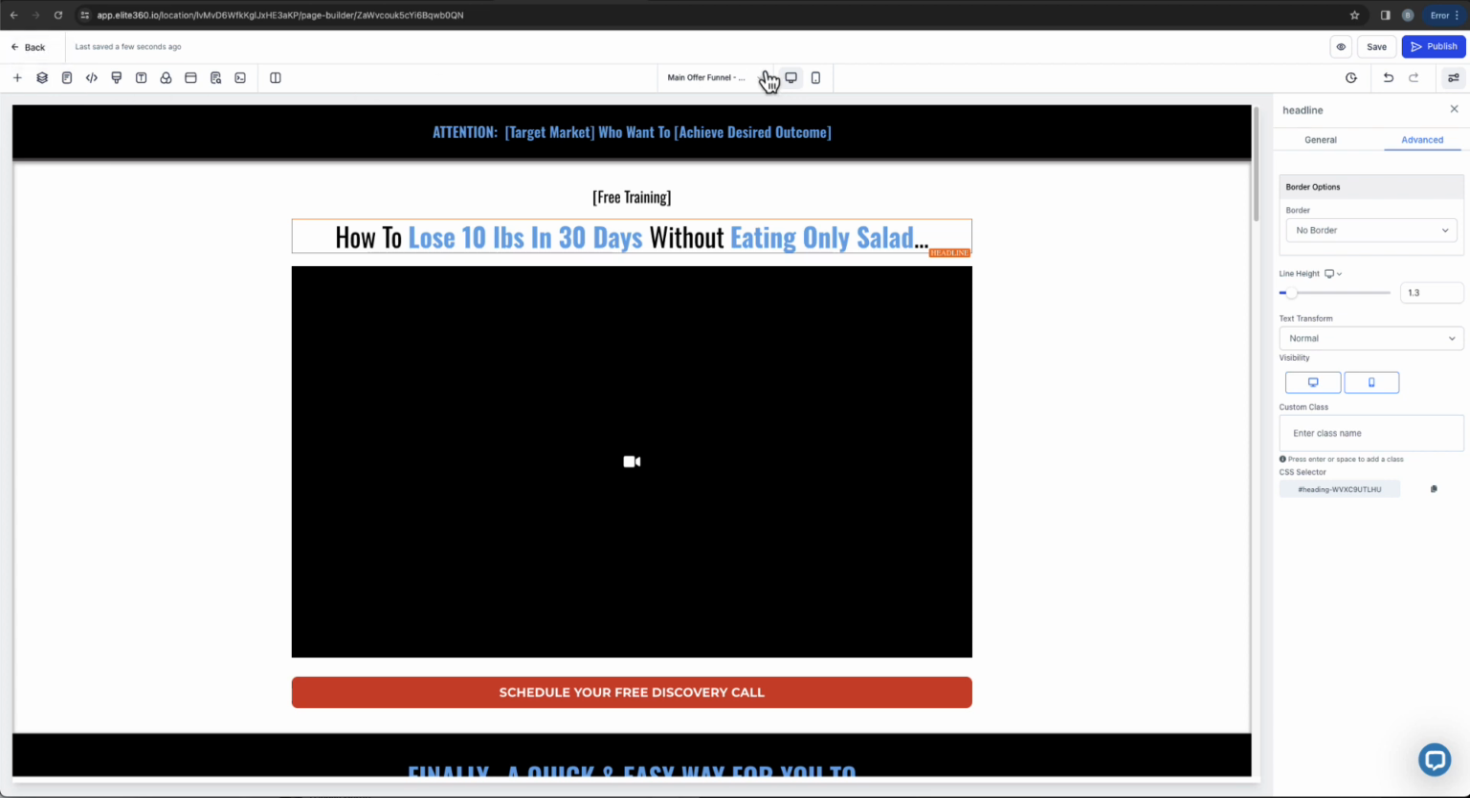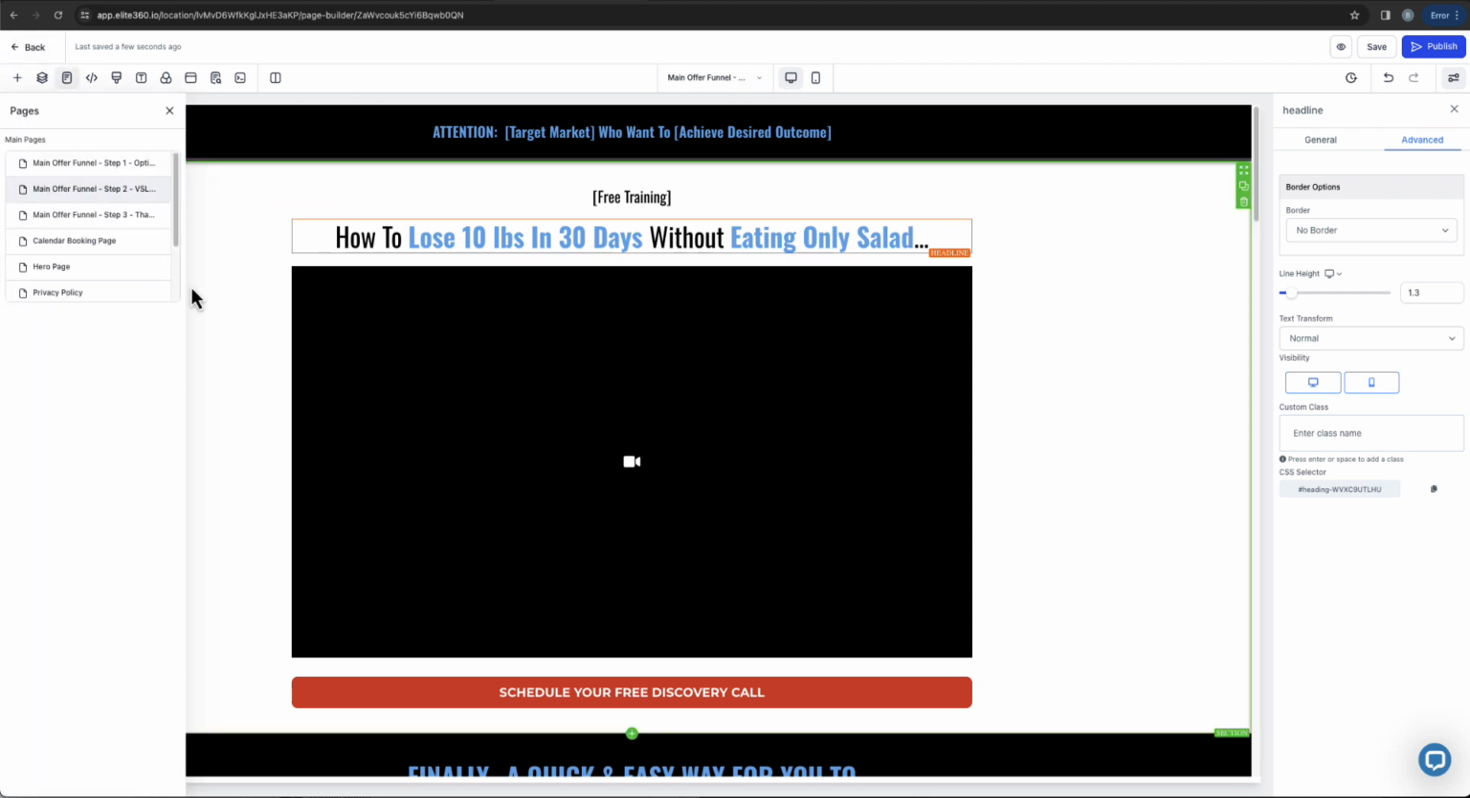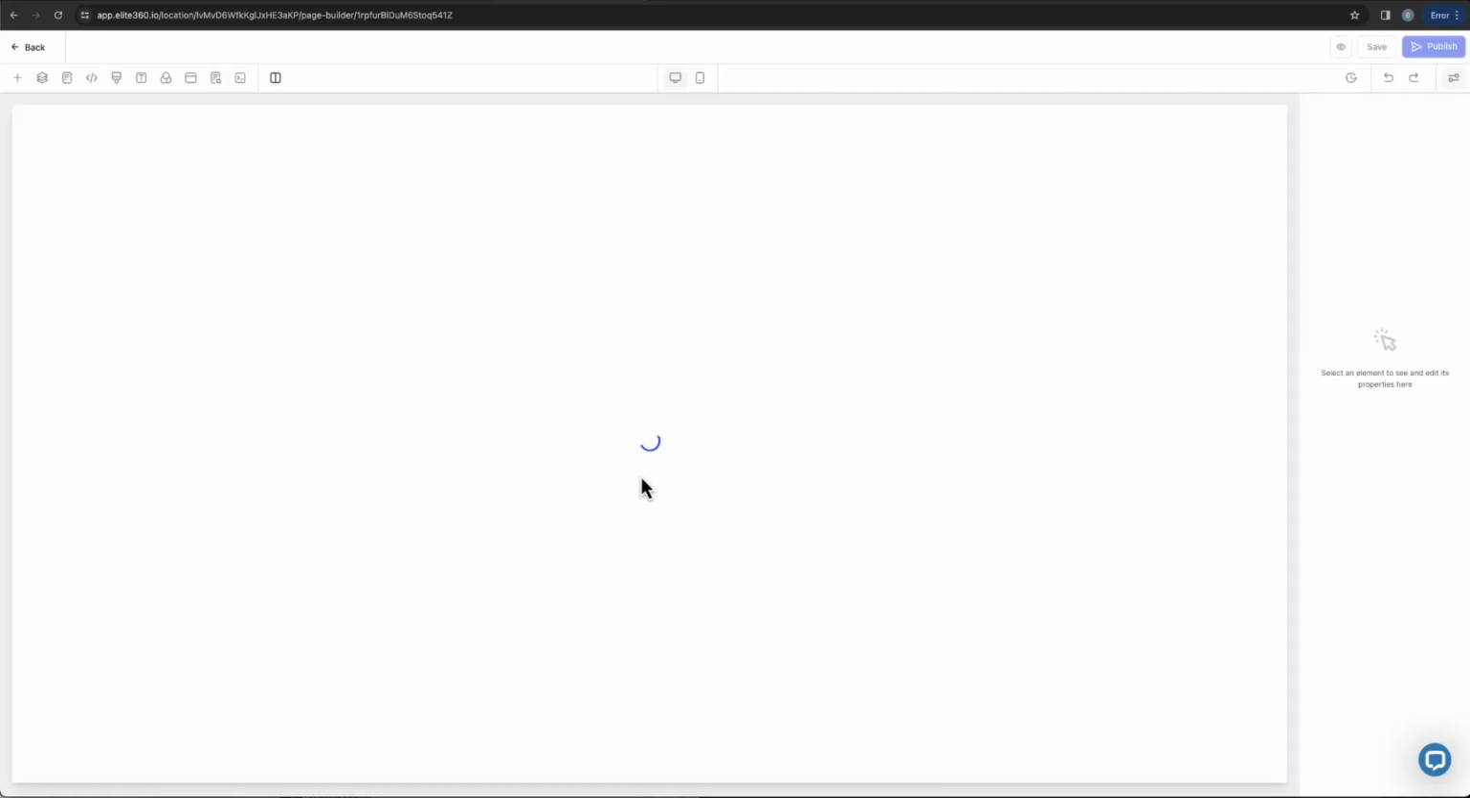But one of the cool features I like just in the editor here is the ability to go through to the different pages, without having to log out and log back in. So if I wanted to go down and see, for example, my calendar booking page, I can just click on it directly there. It brings me right to it.